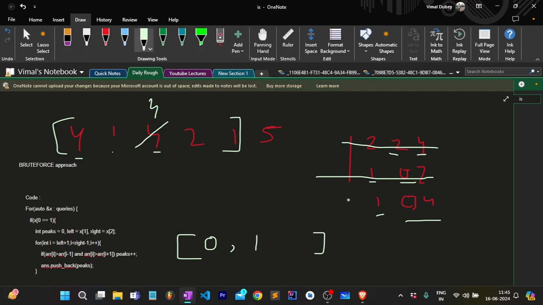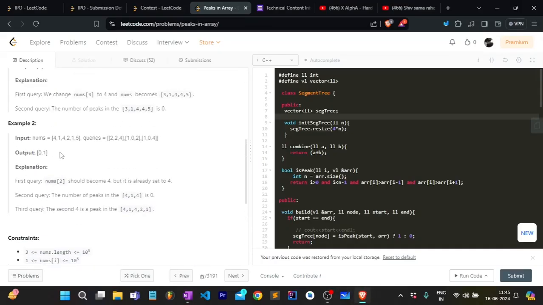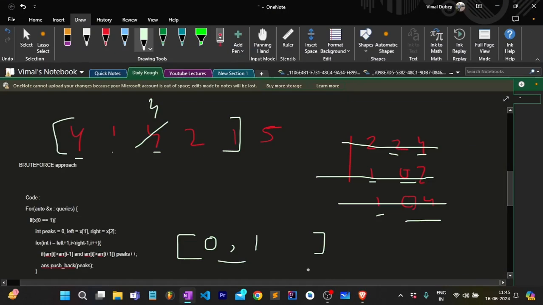So we have processed all the queries and the answer is 0, 1. I hope you are getting the problem statement and the dry run on this, that is what the problem statement is saying.